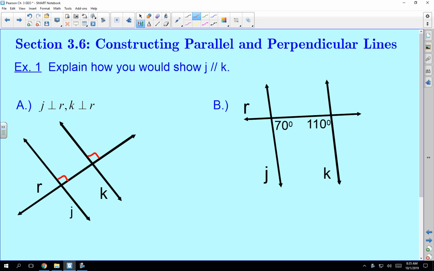We'd have to have one more piece in here, but the fact that J is perpendicular to R and K is perpendicular to R, there's a theorem from last unit that says since two lines are perpendicular to the same line, they're parallel to each other. It's kind of a transitive property. That's what that theorem said. I don't remember the number of it. But any other ideas on it?